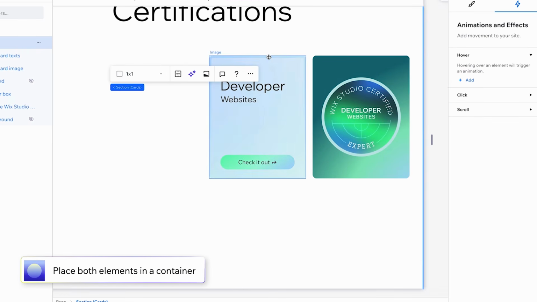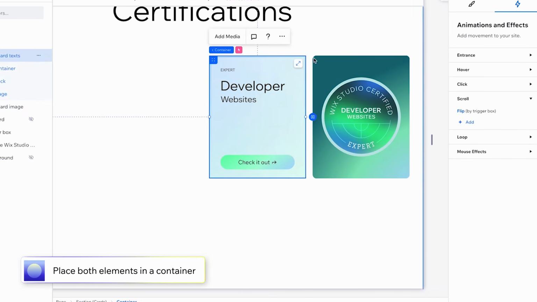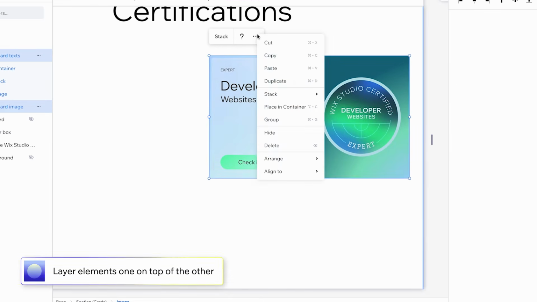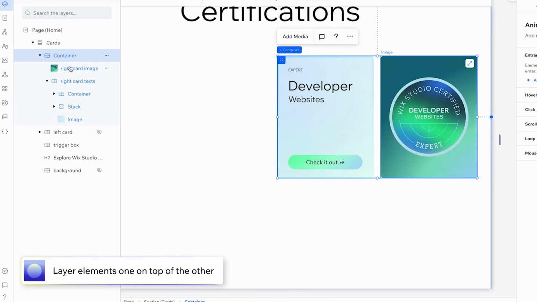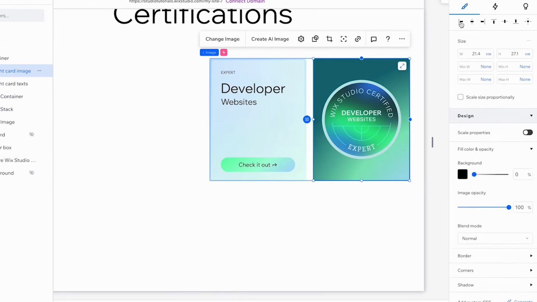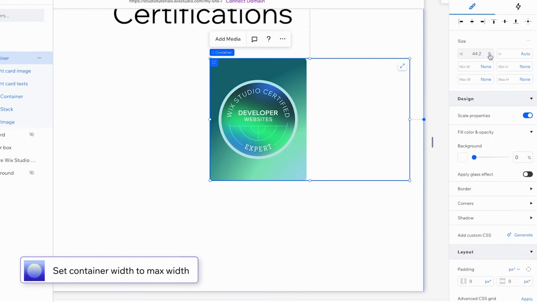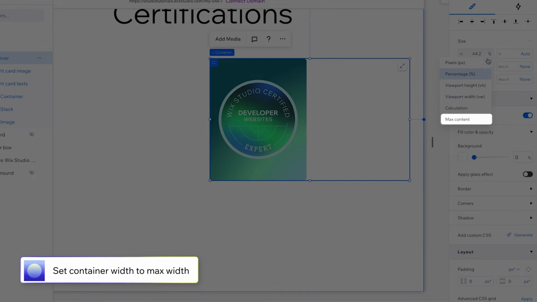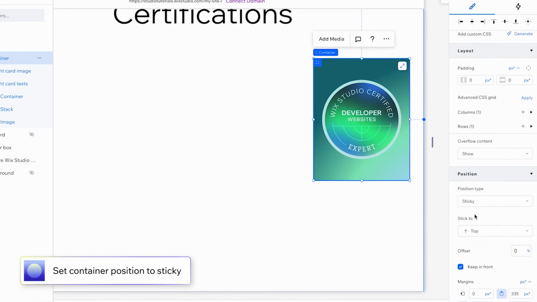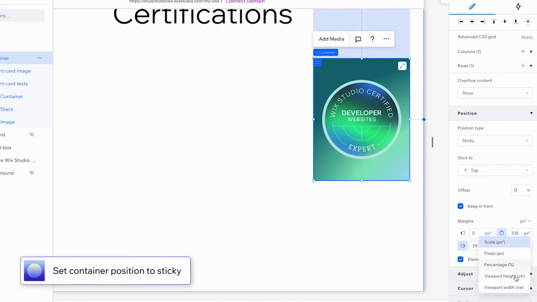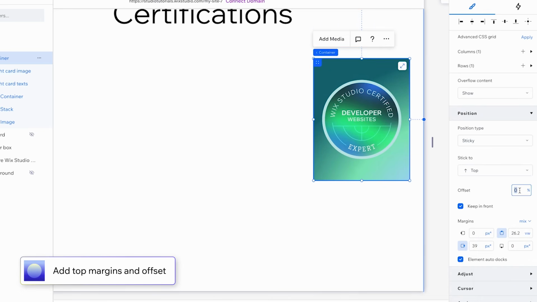Now, place both card elements in a container, placing them one on top of the other. And set the container to Max Content. Finally, set the container's position to sticky. Add some margin from the top and set the offset.